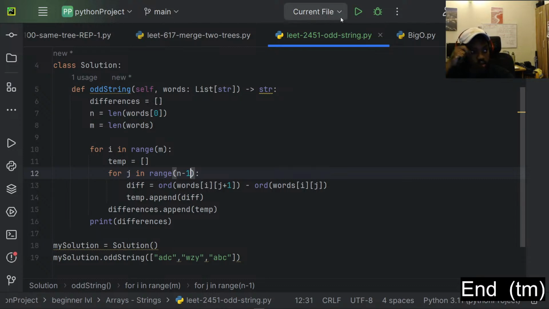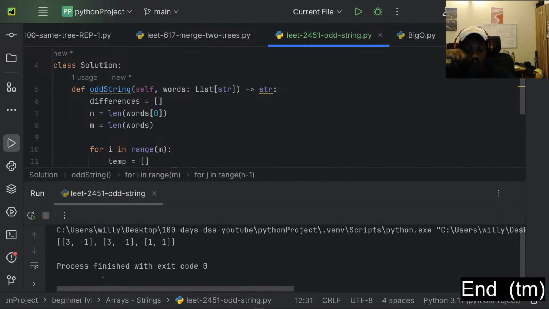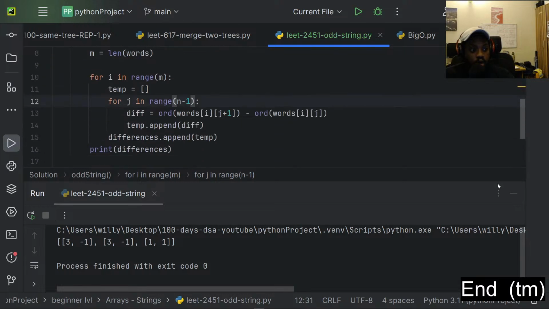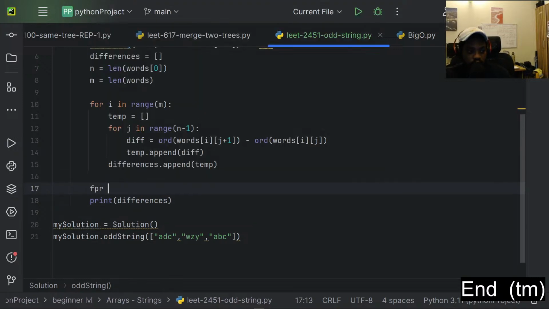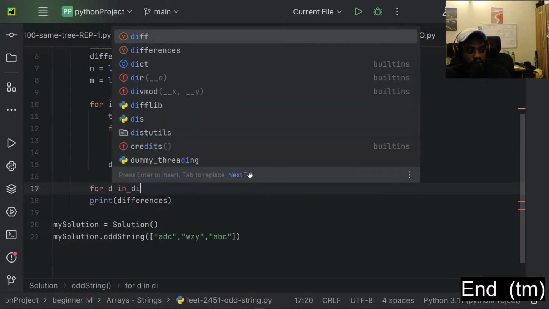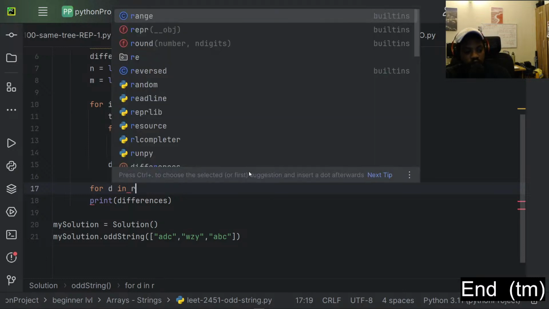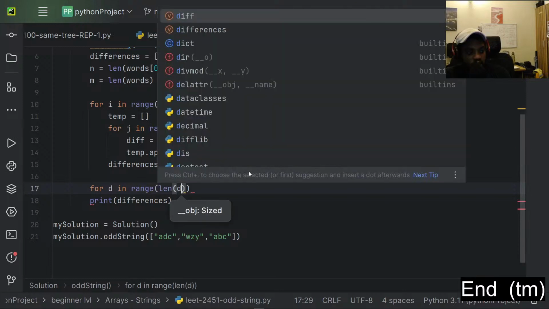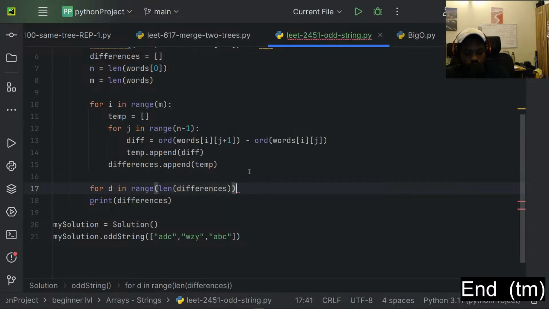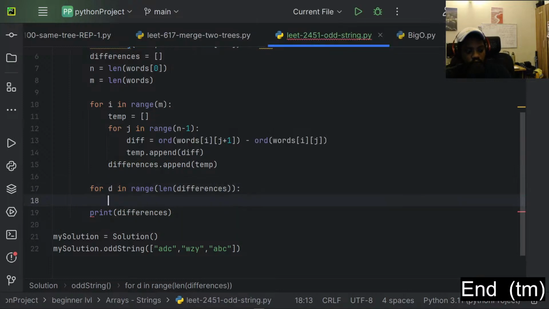The next thing we need to do is find out which one of them occurred just once. With this, we can use the count function from the list method. We can do something like this: for every difference in the differences list, so for D in range the length of differences, we want to find out which of the differences is equal to 1.